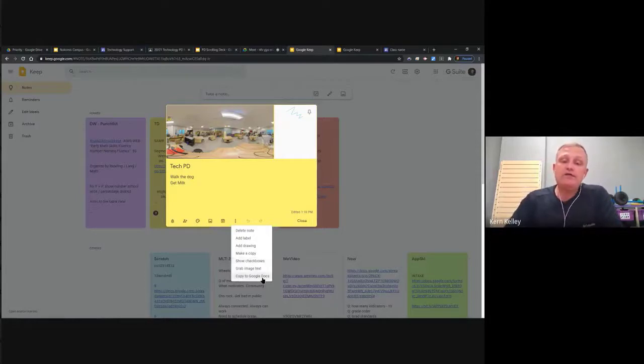The final thing here is copy to Google Docs. So let's say you've got a note that you're leaving yourself that just gets longer and longer, to the point where it probably should be its own Google Doc because it's got more information in it than just a little sticky note can handle.